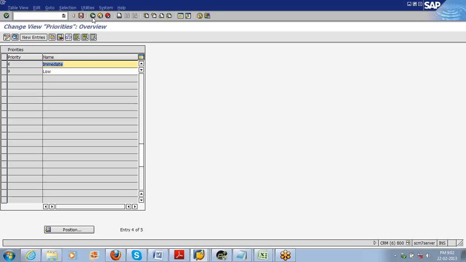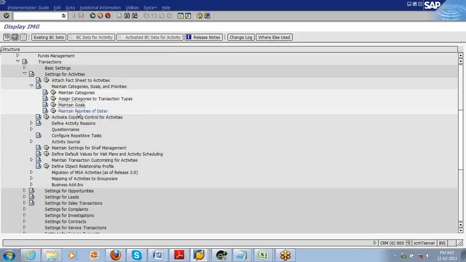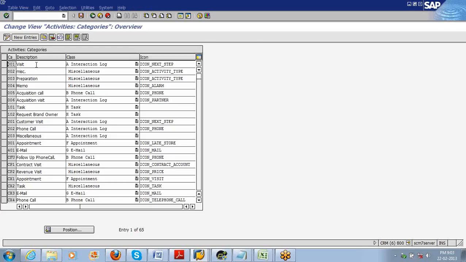Let's go back. So I have set a goal, I have set a priority, and this is the place you can maintain categories also. Categories you no need to maintain, it's already in SAP standard, you have all the categories maintained. They have specifically mentioned for each of the business activities, whatever happens in the organization, everything they have put in the SAP CRM system. So you don't need to create any activities, but even though it's good to know.